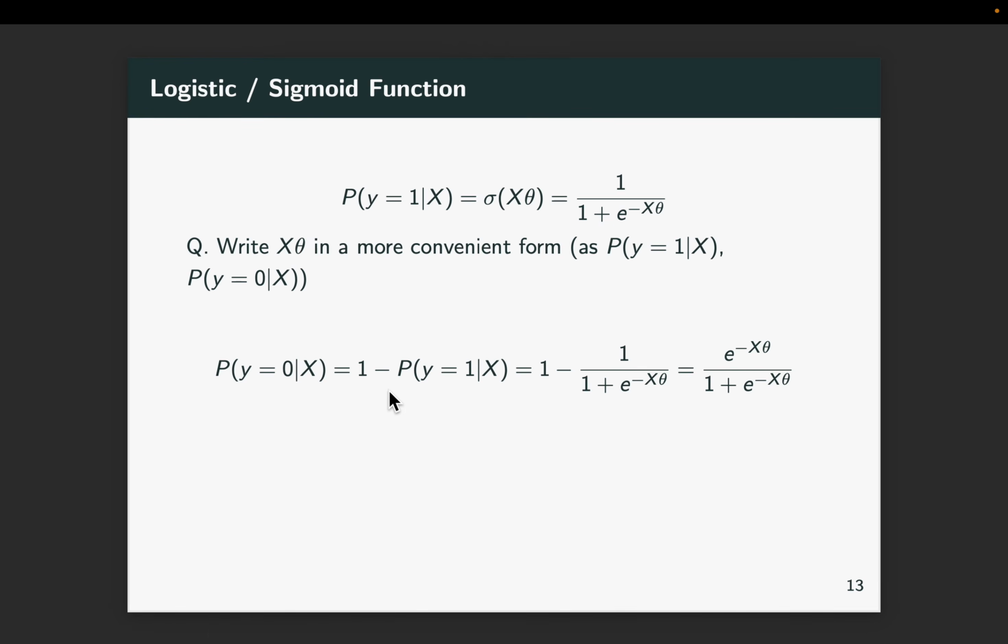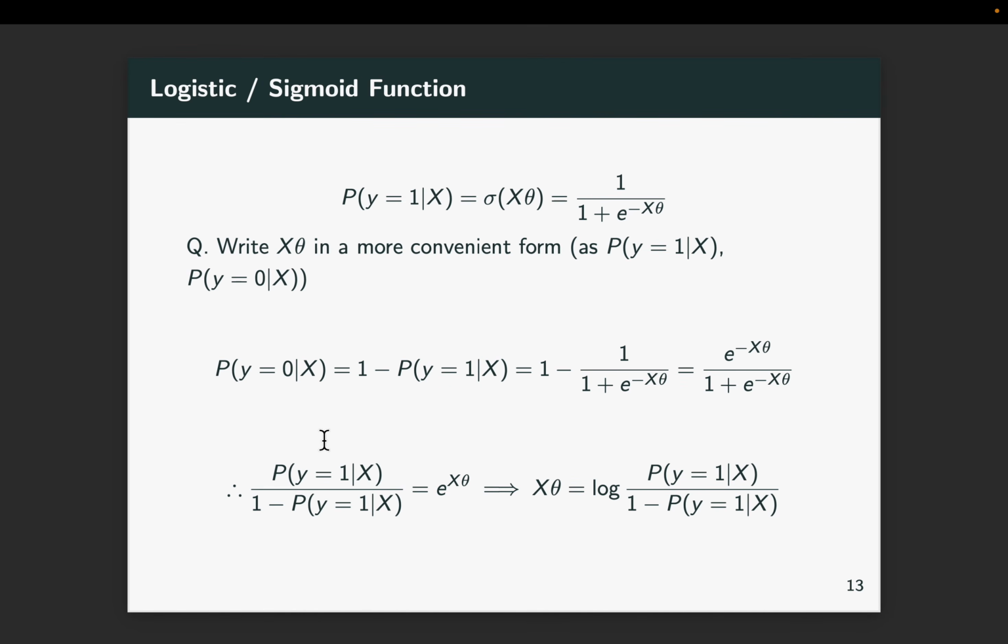Okay. So first I will write probability of y equal to 0 given x as 1 minus probability of y equal to 1 given x. So I have not done anything fancy. This turns out to be e to the power minus x theta divided by 1 plus e to the power minus x theta. And you know that if we divide these two terms, probability of y equal to 1 given x and probability of y equal to 0 given x, I get e to the power x theta, or x theta is equal to logarithmic of p of y equal to 1 given x divided by 1 minus p of y equal to 1 given x.